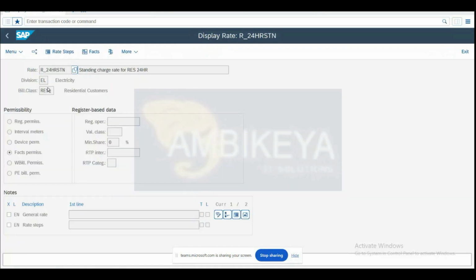So in this rate, you define what kind of rate it is. You have different types of rates, right? One is register permissible rate, interval rates, and tax permissible. Most of the time we don't use the last two. Mostly we use these four types of rates: device permissible rate, interval rate, or fact rates. Register permissible means it mostly works with device install, right? If you have a meter reading you have to take, in that case your rate should be a register permissible rate.